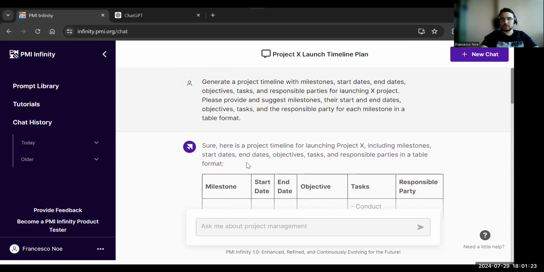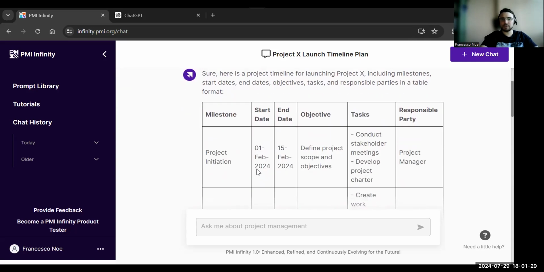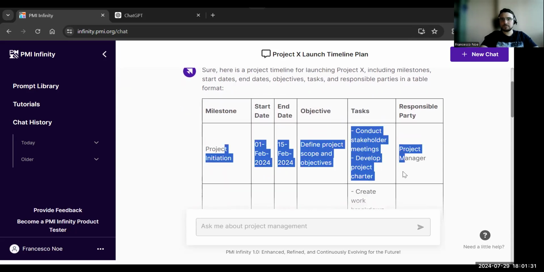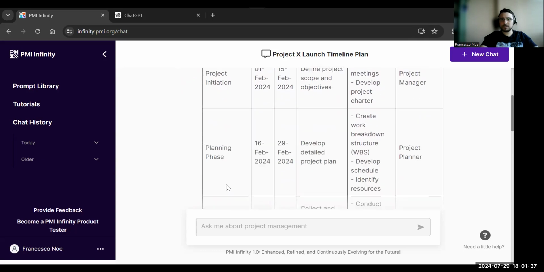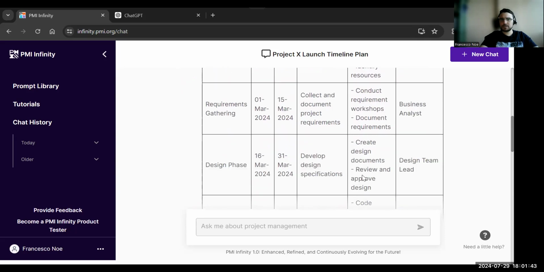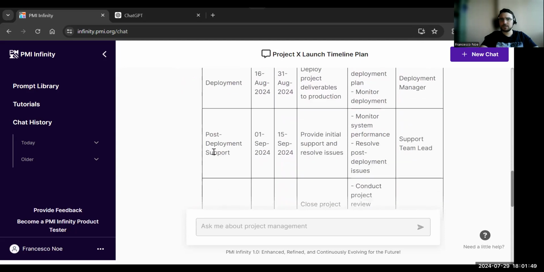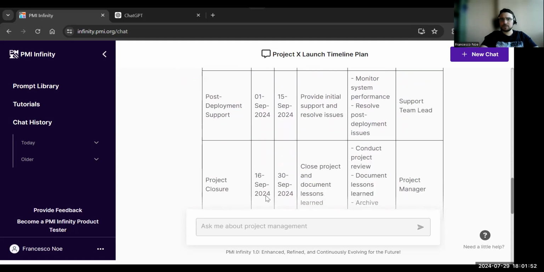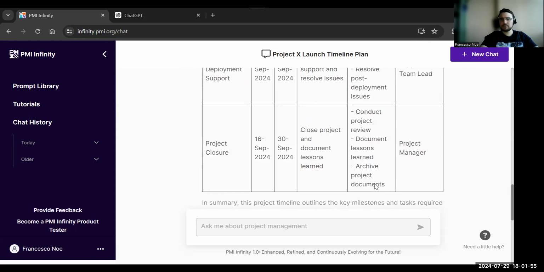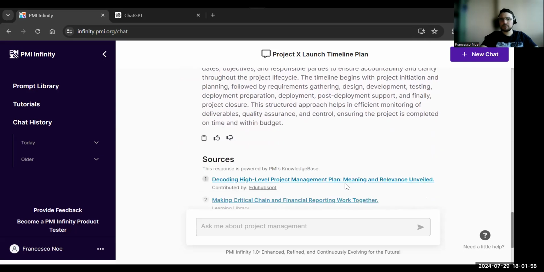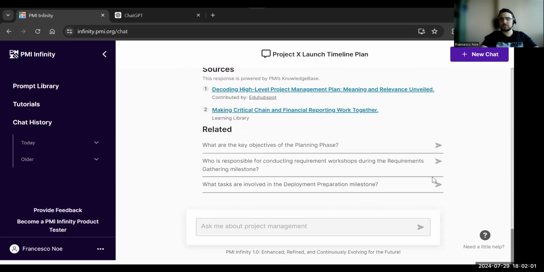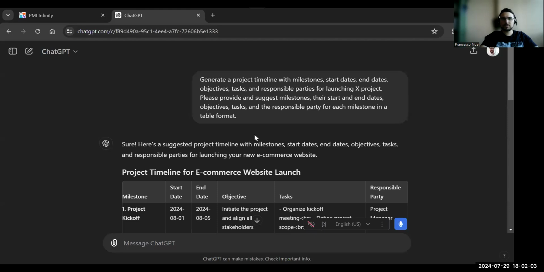Okay, we asked for a detailed timeline with milestones for Project X. Let's see the PMI Infinity output. Starting in February: project initiation, 15 days, planning phase, requirements gathering, design phase, development phase, testing phase, deployment preparation, deployment, post-deployment, project closure. Summary, some sources from PMI. Let's see what ChatGPT did.